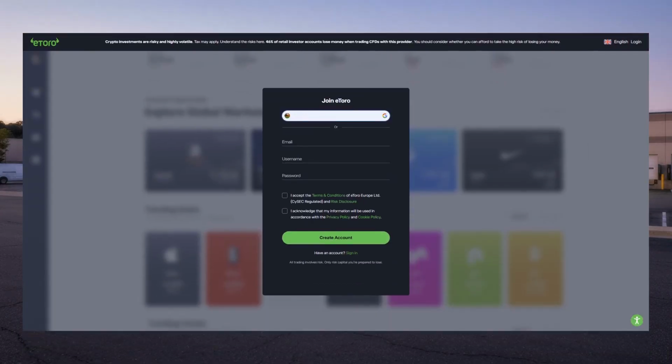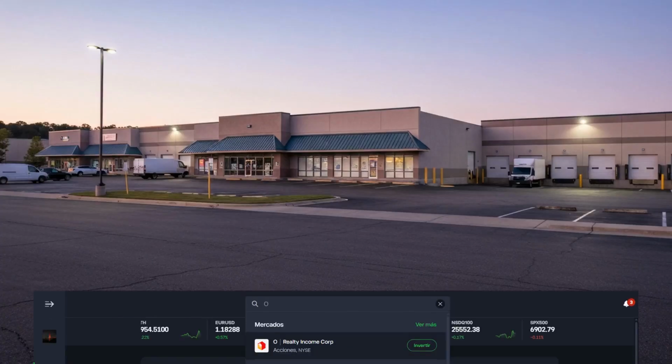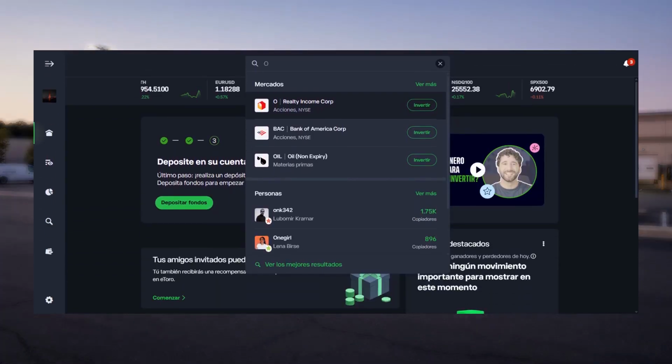To buy shares, you need a brokerage account, and we will use eToro as an example to demonstrate the flow. After signing up, you must verify your account, usually with an identity document, and add funds before you can place a trade. Use the platform search bar and type the ticker O to locate the company listing.